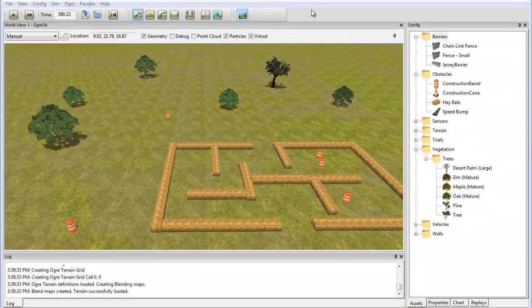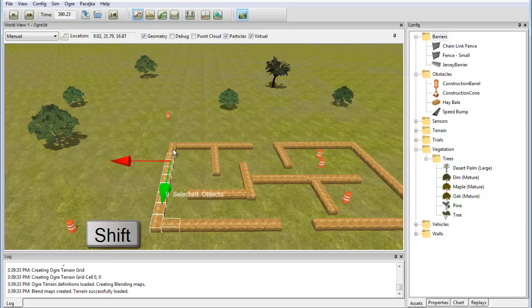Let's start with the default grass field environment. This has a course already, but I want to change it for my own purposes. First, I'll delete the part of the course that I don't like. Just click and drag the mouse over the objects, or press Shift and click on each object. Then press Delete to remove the selection from the environment.